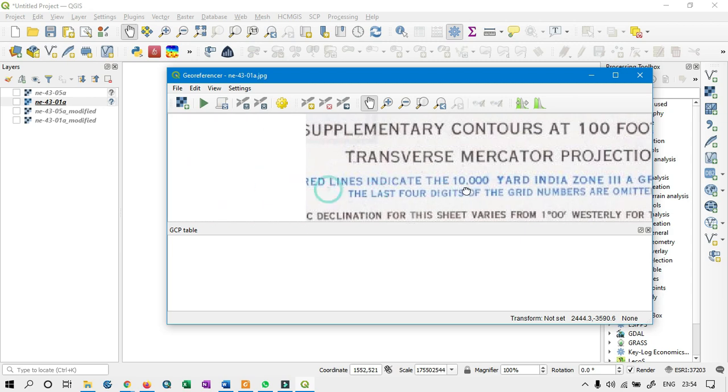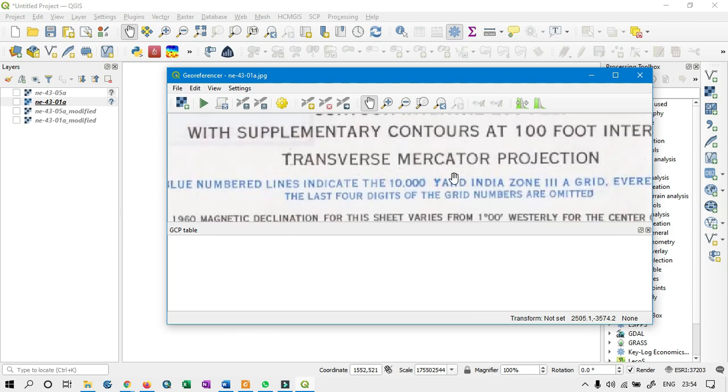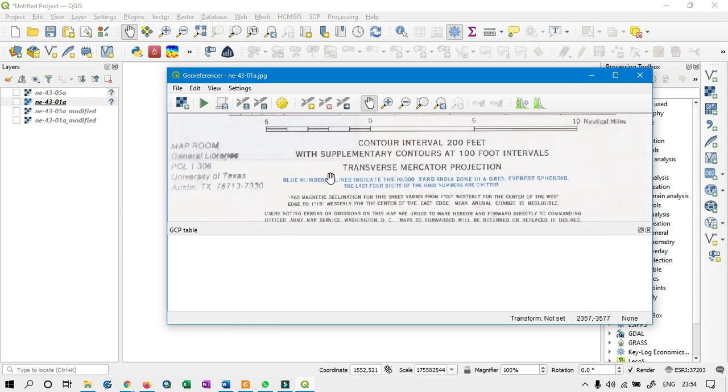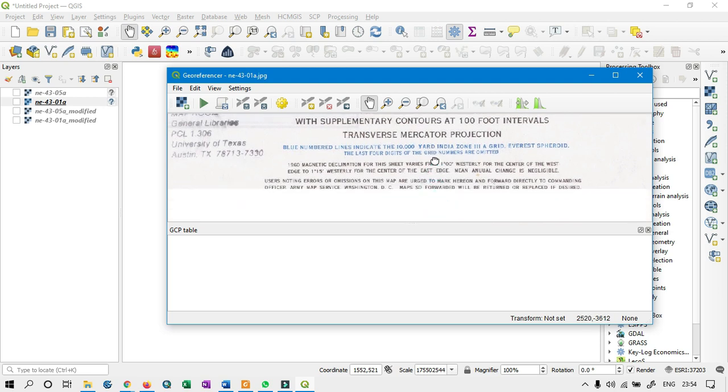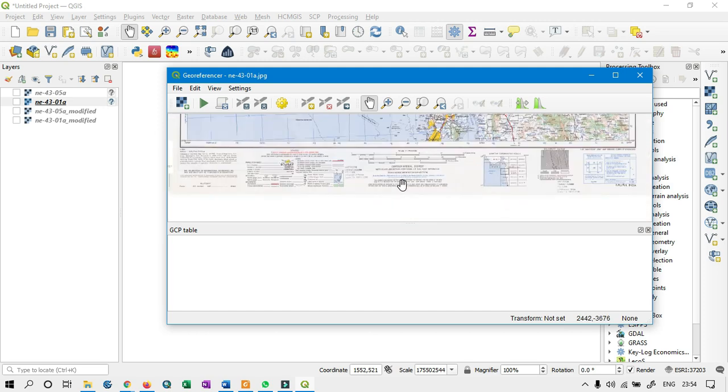So here it is showing that the transverse Mercator projection has been used for drawing the projection system, and the datum is the Everest datum. Okay, so this is the datum and the projection system information for the scanned topography image.